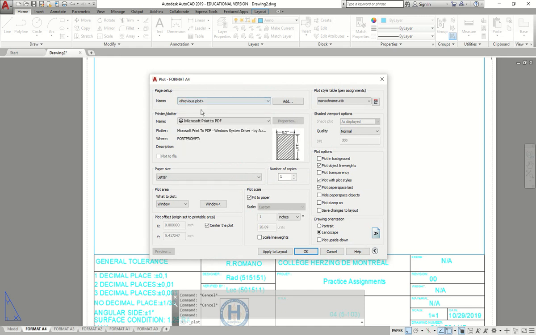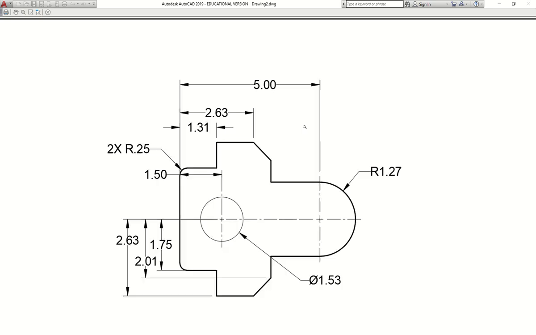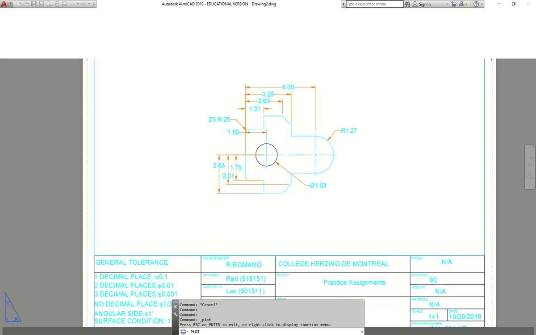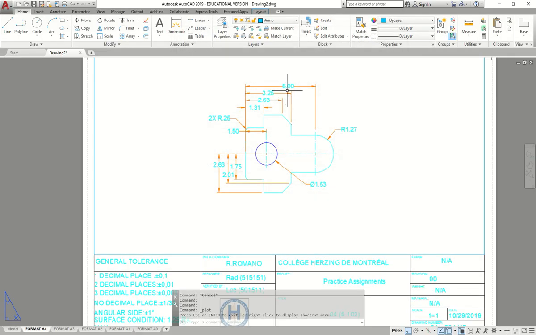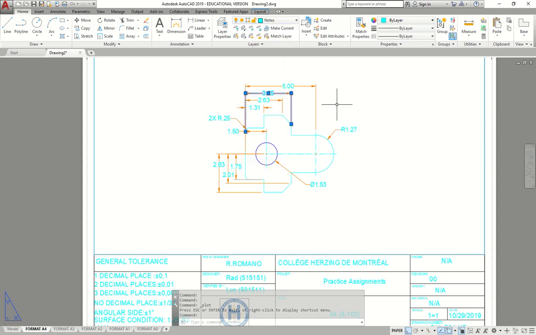Let's do print again. Let's do previous because we already had it set up. And now let's go do preview. What do you notice? That it's missing. Why? Because it's set to do not print. Construction lines are mostly used for references, so you don't want that construction line to pop up. So all you do is go back, check the layer it's on, and you could put it back to notes.